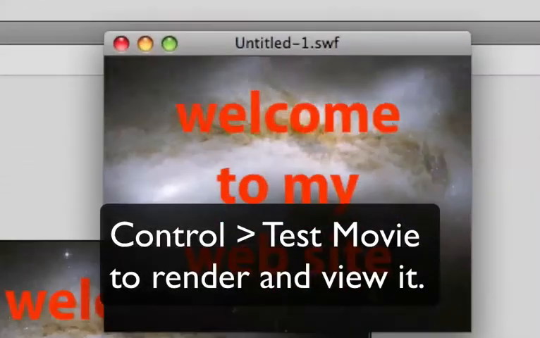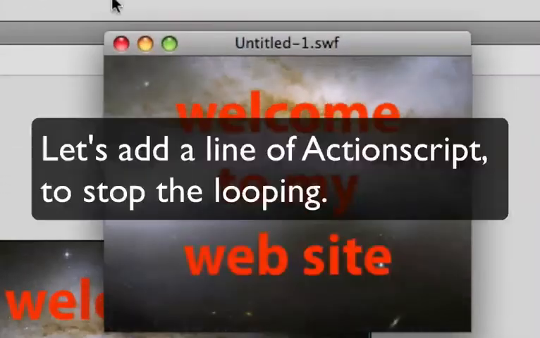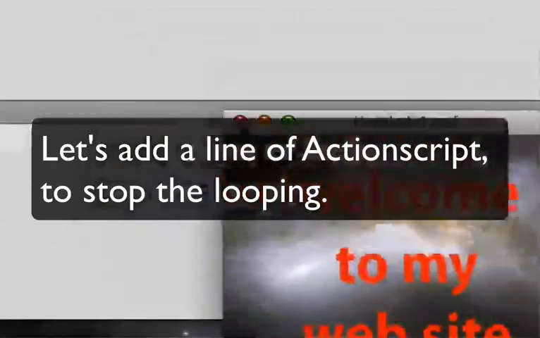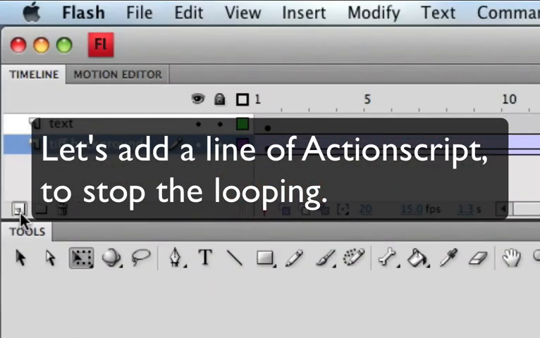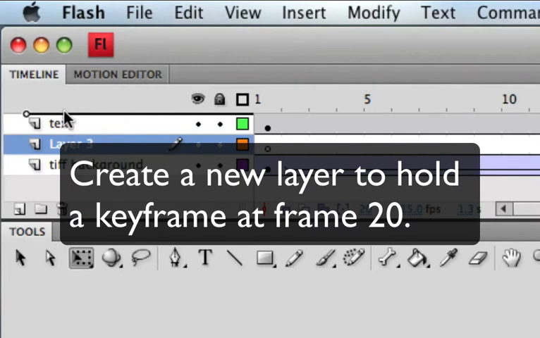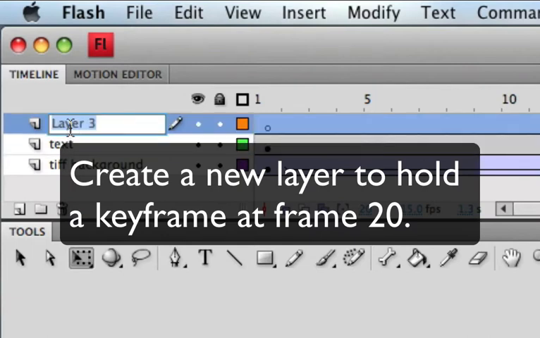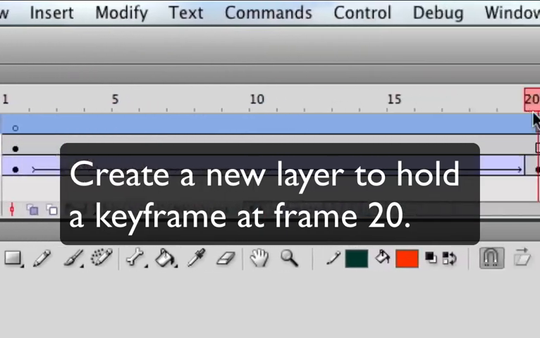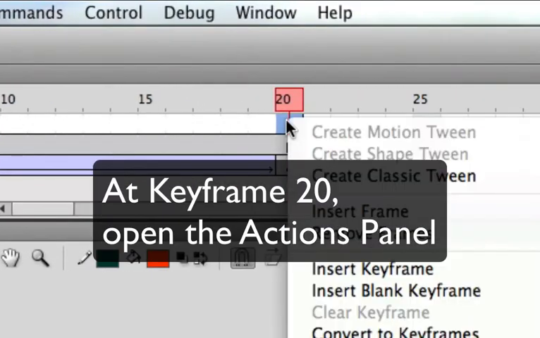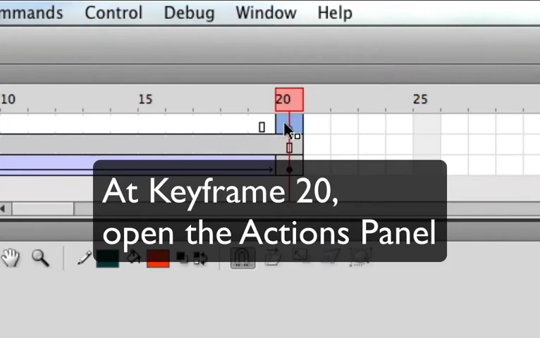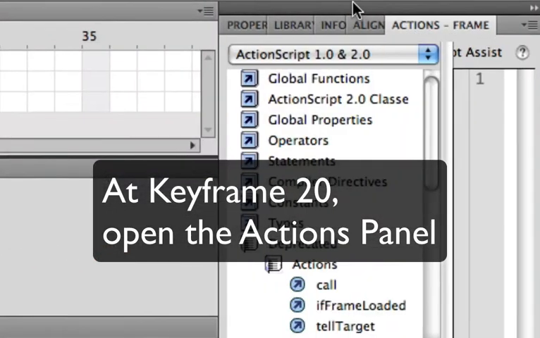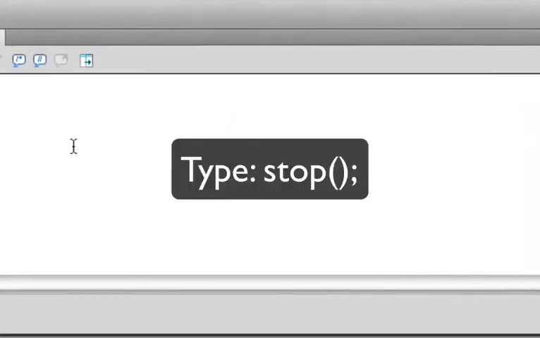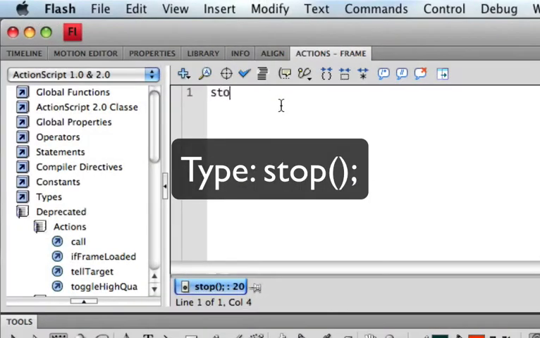Now notice it's looping. We're going to add a line of ActionScript to stop the looping. The script is called stop. We can name the layer anything. Sometimes I name it the script if it's a short script. We insert a keyframe because that is a change. If I inserted a frame, it would stop right at the beginning, so I needed a keyframe there. So stop, bracket, bracket, semicolon. That's what we're adding there.